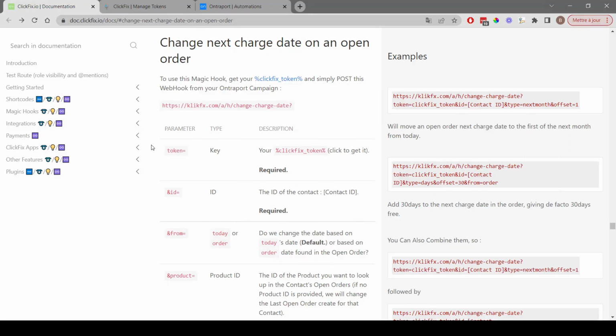In today's ClickFix, you'll learn how our exclusive magic hooks work to give you more control over how people interact with the links that you share. In basic terms, magic hooks let you do a couple of things at the moment. A, change when somebody's subscription or payment plan payments are charged, or B, toggle whether or not you want someone to receive a recurring invoice with every charge.